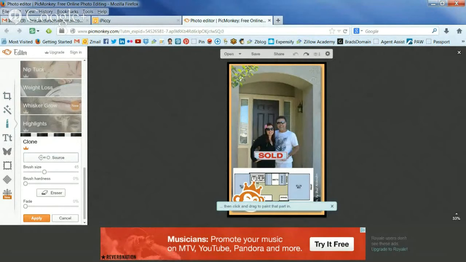You can select the area you'd like to clone, and then you can see that little circle. See how it's cloning out the line?